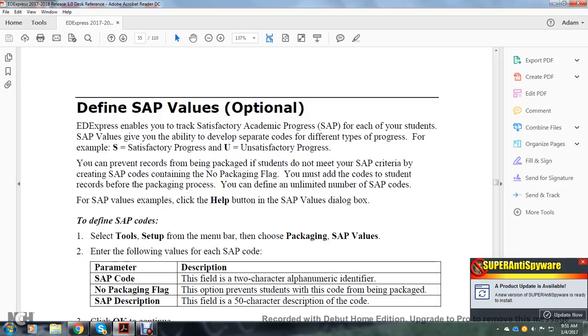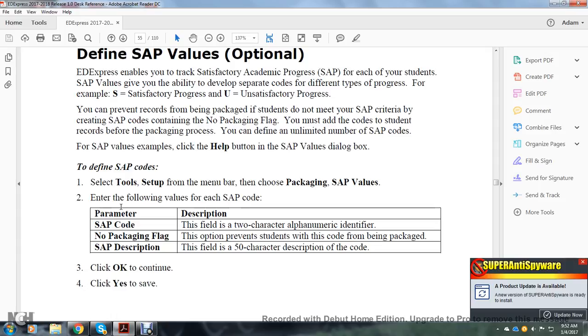You can add codes to the student records before the packaging process. You can define an unlimited number of student academic progress codes. For help with student academic progress values, click Help in the student academic progress values dialog box. Alright, to define student academic progress codes, choose Tools from the menu bar, then Packaging, then Student Academic Progress Values, and enter the following values for each of the codes.